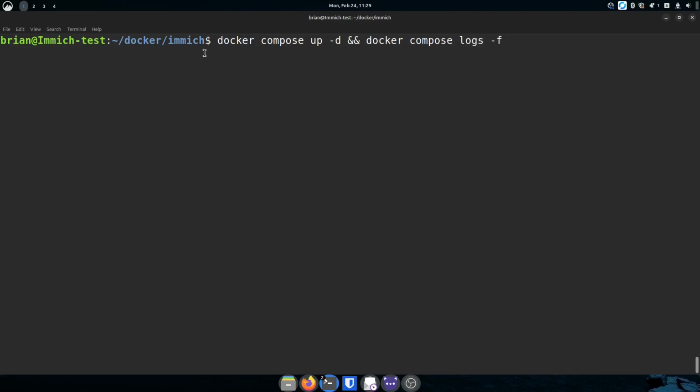So what this says is, use Docker compose, bring up my containers, and run them detached or as a daemon in the background so that when I get out of this, it keeps running. Then it says, after that, use Docker compose to help me follow the logs. So that's the logs -f. I want to see them live as things are happening. So we're going to hit enter.